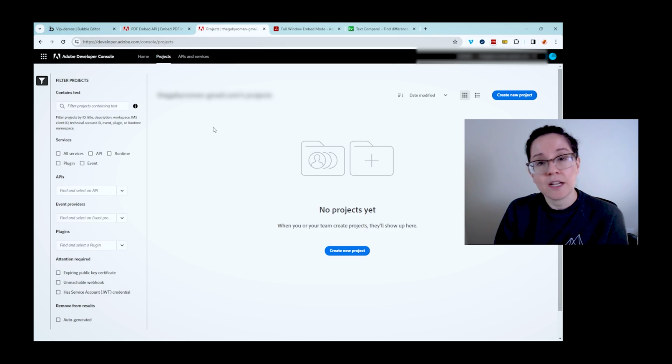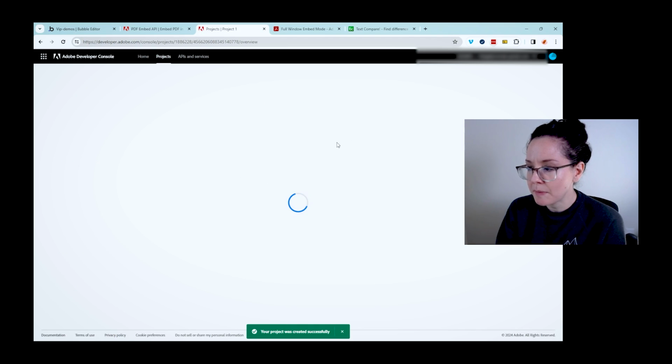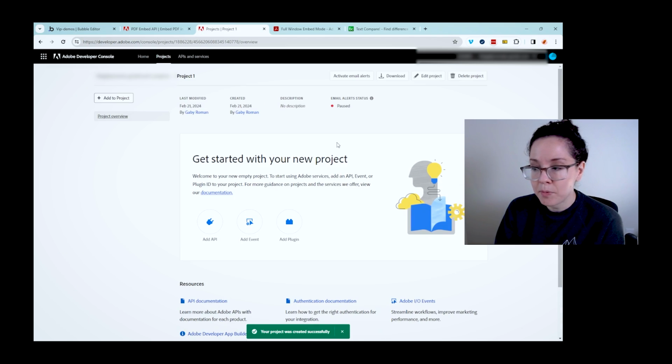You're going to want to create a project. Okay, so you can find the projects menu at the top of your Developer Console account and go ahead and create a new project. So we're going to walk through this so that you know what to expect. As soon as you click on that Create Project button, you'll see you have your new project space. And the first thing you want to do from here is add the Embed API to your project.